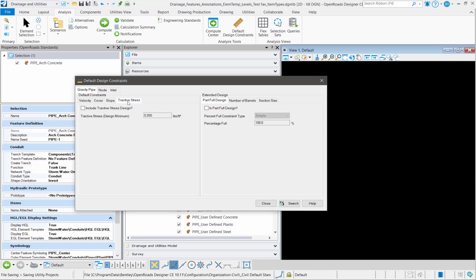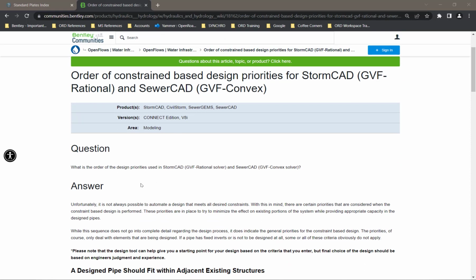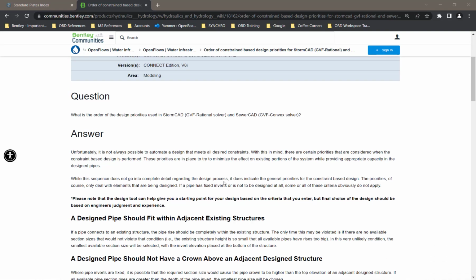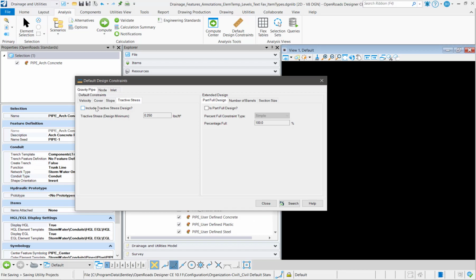Then this last tab over here is going to be tractive stress. This will be the minimum tractive stress in the conduit for the flow that the designer tries to achieve during the design process. Now there are priorities during the design. So in Bentley Communities there is an article that explains the order of the design priorities that are used inside of StormCAD. So we can choose whether or not we want to include tractive stress. If we do, then we would just insert whatever that design minimum is.